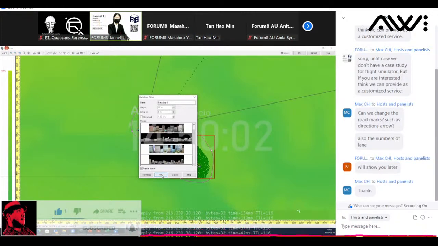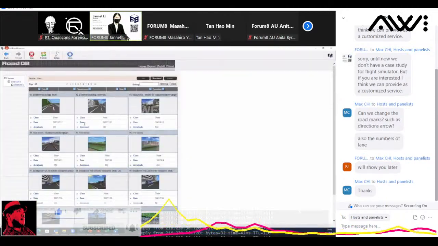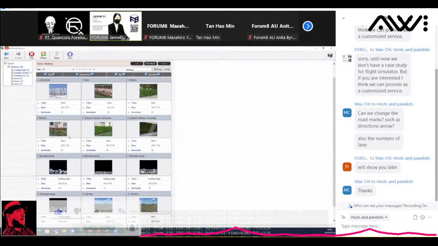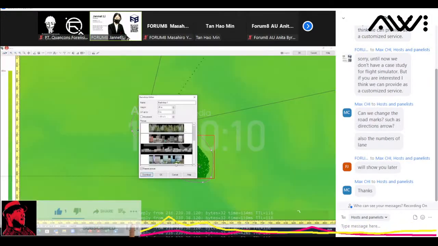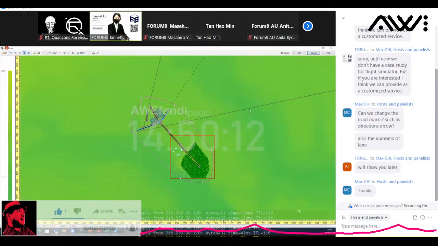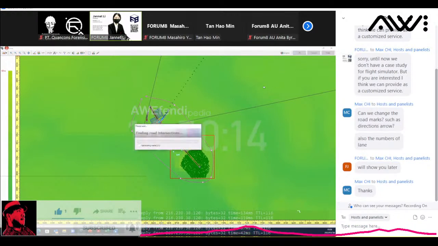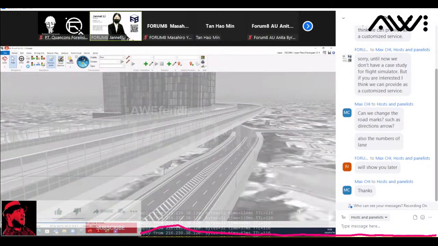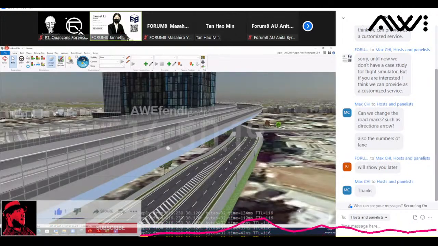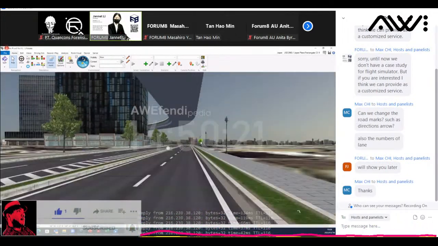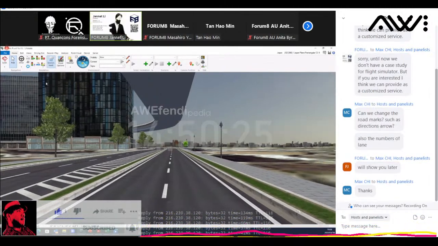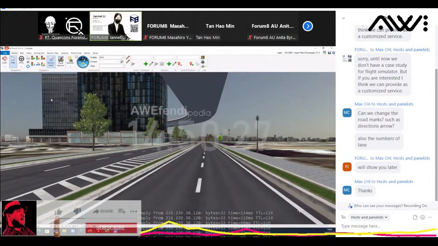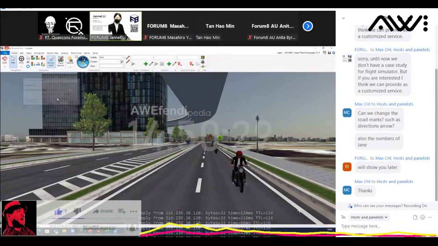All right, I'm gonna pick this one here. Or you can go into the database, which also has preset backdrops. Okay, and then you can see on the horizon, the backdrop has been changed. It has a lot more buildings now.